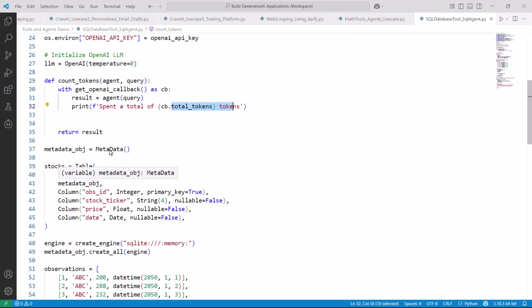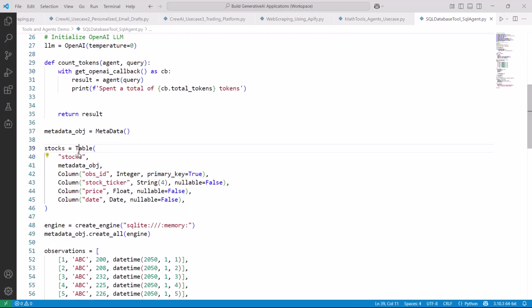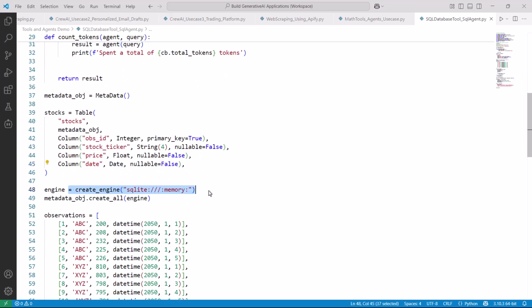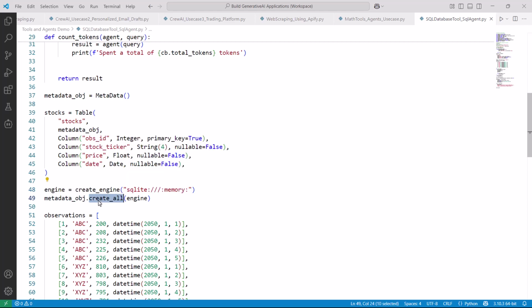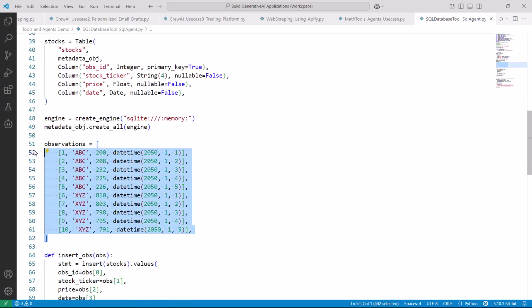And then we created the metadata object, and the next one is we created this table, and here we instantiated the stocks table with 4 columns: observation ID, stock ticker, price, and date. And the next one is we created our engine object. This is SQLite. So SQLite is an open source relational database, right? And then we are trying to create the table by using create_all, and we are passing the engine object, and these are the column values we want for all our columns, the 4 columns, and we are trying to insert 10 different values.